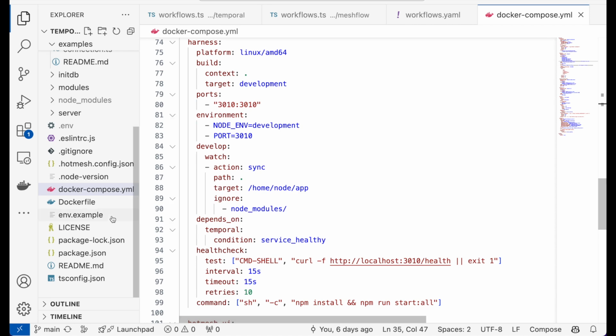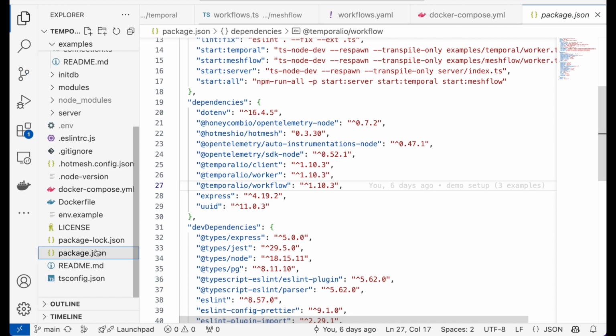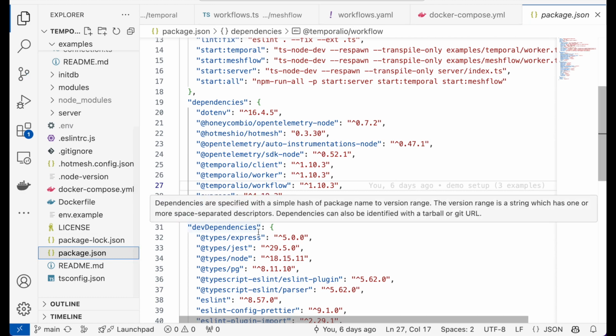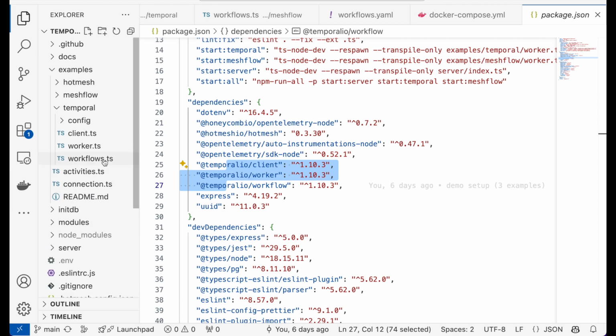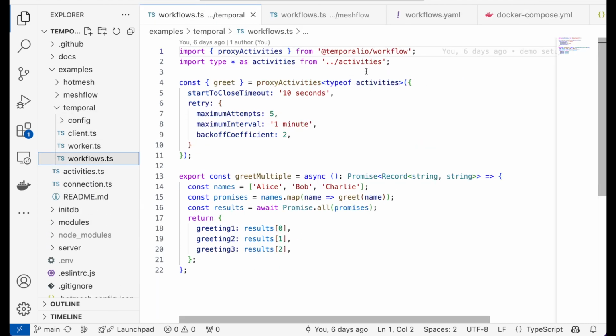Now the packages themselves, in addition to that infrastructure, I did install the Temporal client, worker, and workflow libraries. And you see those here. Taken together, that is sufficient to run a workflow, which you see here. Here is the Temporal example. You'll see proxy activities. You'll see 3 calls going out.